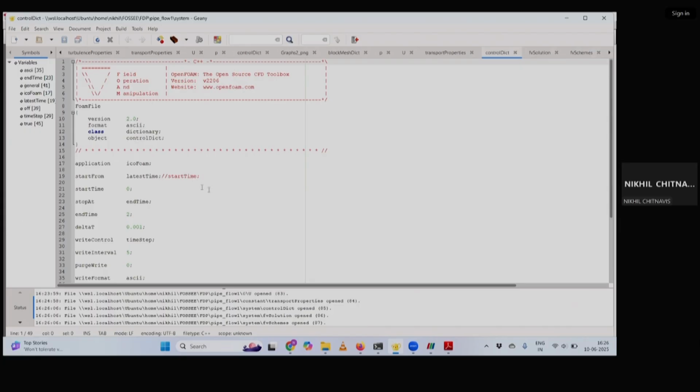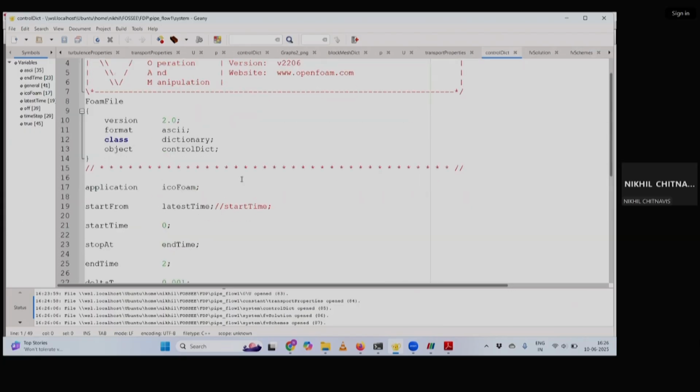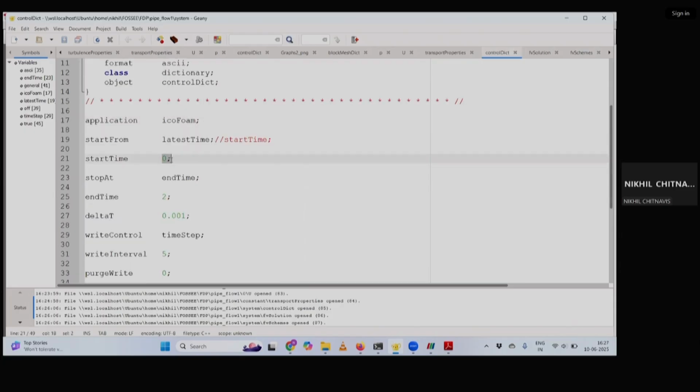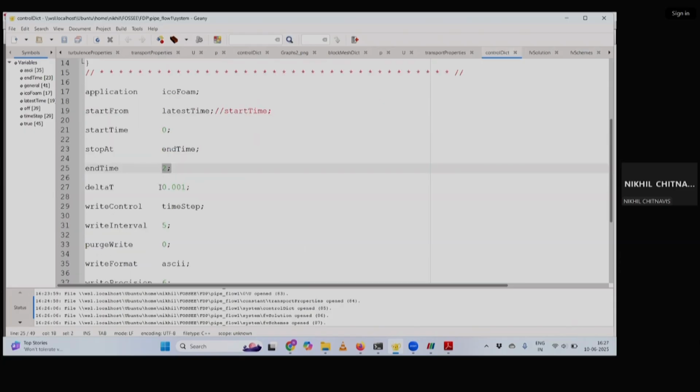Now coming to the controlDict. So here we will define which solver we are using. Currently we are using icoFoam, start time, end time, and what will be the delta t. Delta t means the step size with which the simulation will proceed.